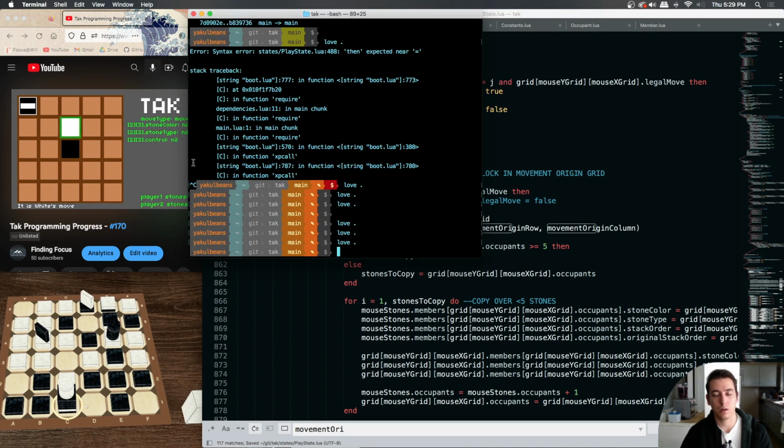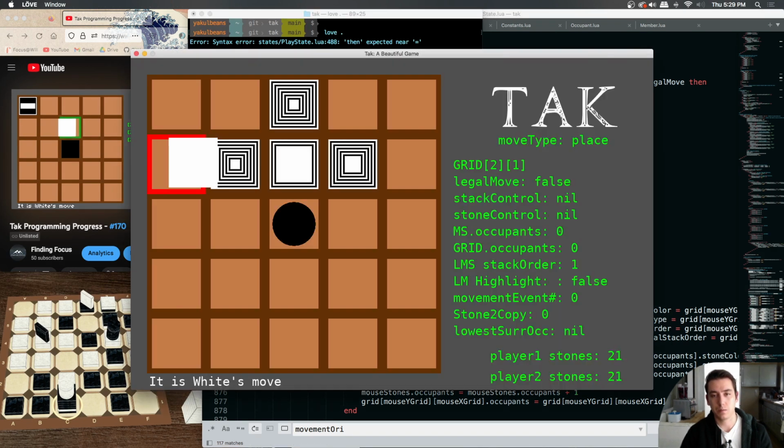Let's see. So it should be nil right off the bat, which it is. Remember, we're looking here at this lowest surrounding occupant value. Now we're hoping that since there's a 13 stack, a capstone, and an 11 stack, that once we select this, in a move type move, once we click on this, we're hoping that this value will become 11.